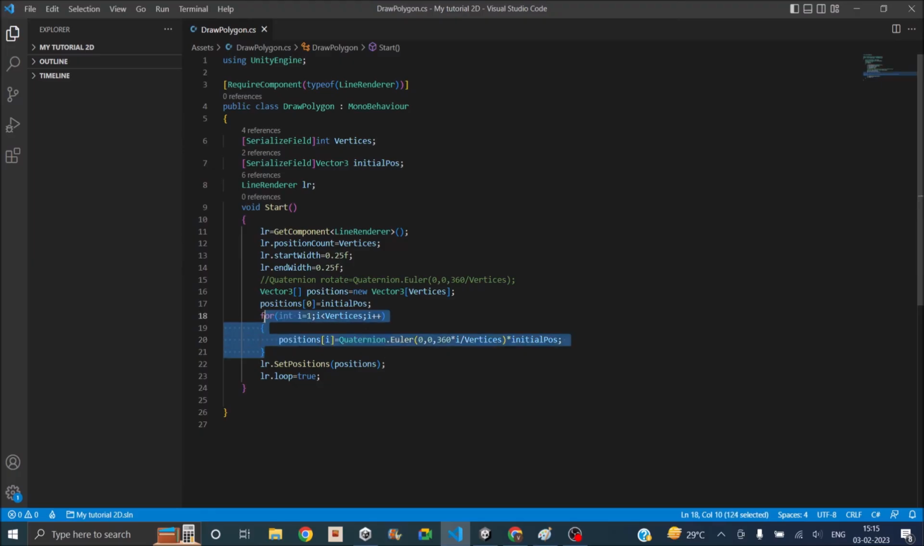So once we have all our positions from the for loop, we will set that to the line renderer, and we want the last position to be looped to the first position. So we are setting the line renderer loop to true. So that's it for the script.